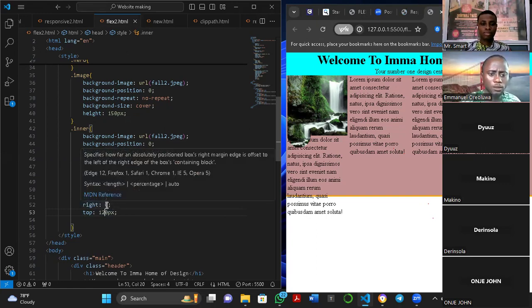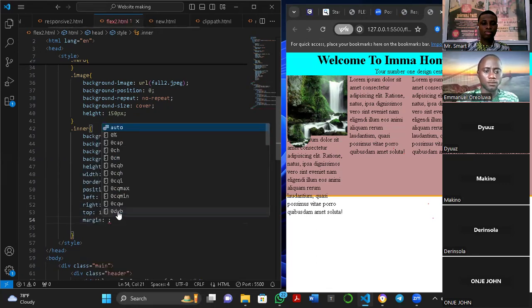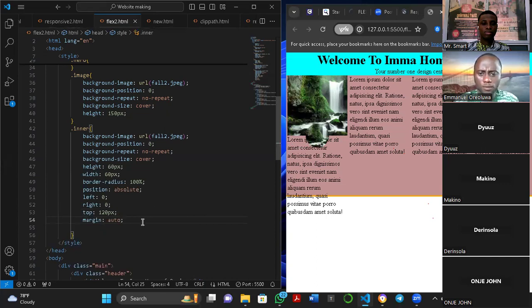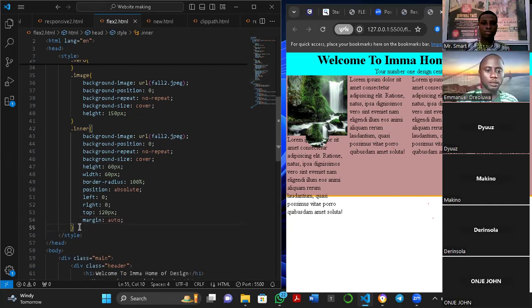Then go right. So giving it margin auto, that is space between my left and my right, should be auto, so it will help me to centralize it. So after it has centralized it like that, let's just work on our text.